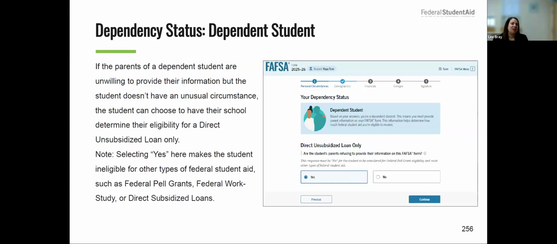I want to be clear that parents refusing their support or information on the FAFSA is different than the student being unable to obtain parental information. This is not a requirement. The student's parents, it is their right to fill out the FAFSA or to not fill it out. But if a parent is refusing to provide their information for the FAFSA, the student is still able to continue on with the process, where they would select yes here.